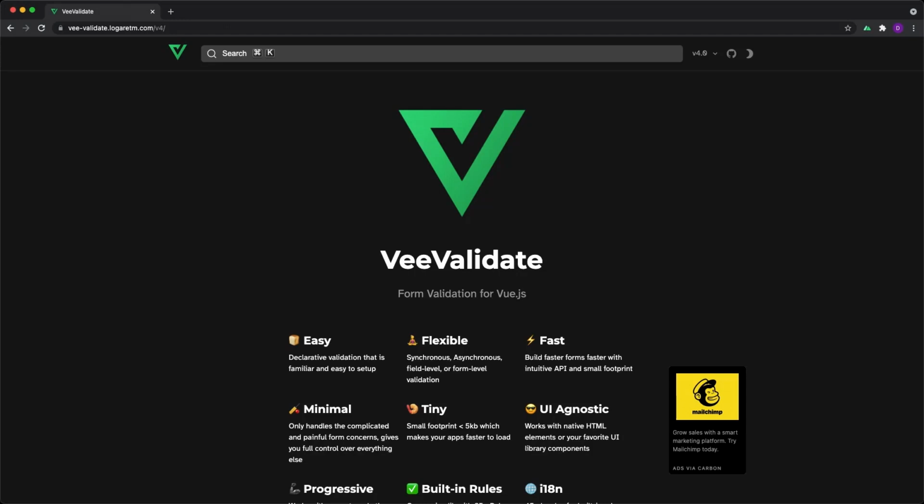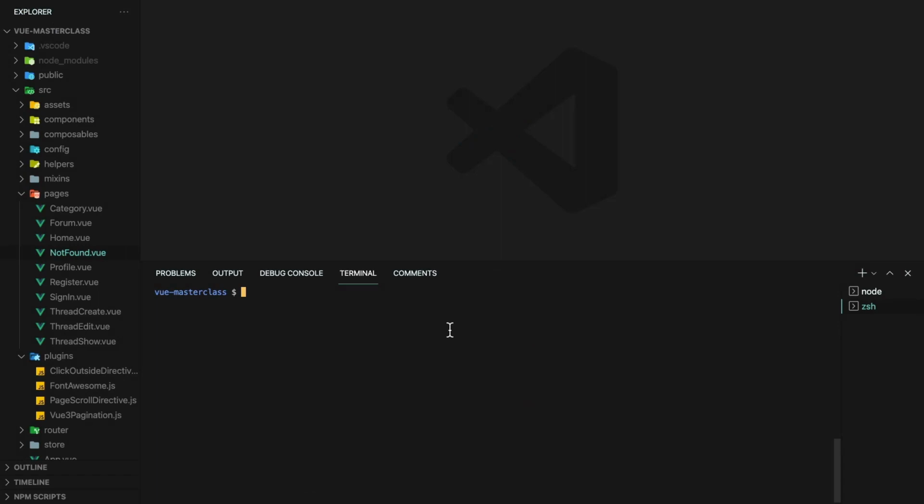All production-ready applications should have good form validation in place to ensure end users provide proper and complete data. Let's use the validation library VeeValidate to help us quickly provide this for our form. The first thing we should do is install it. We can do that with npm. I'll type npm install VeeValidate and specify the version that I'd like, in this case 4.